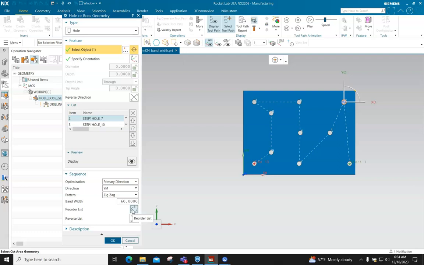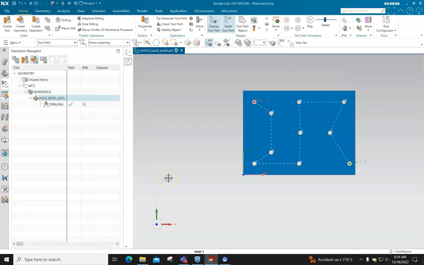In the bandwidth box type 70. Click reorder list. Holes 1 through 3, 4 through 6, and 7 through 10 are each within the bandwidth and are each drilled in a single pass. Click OK.